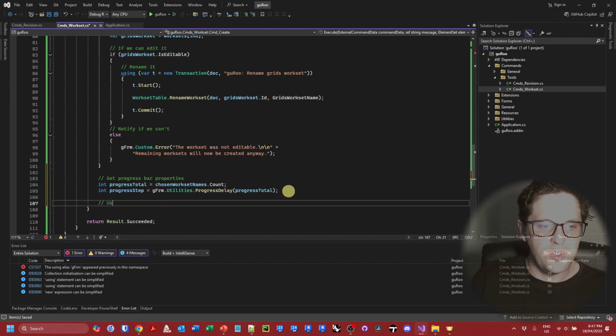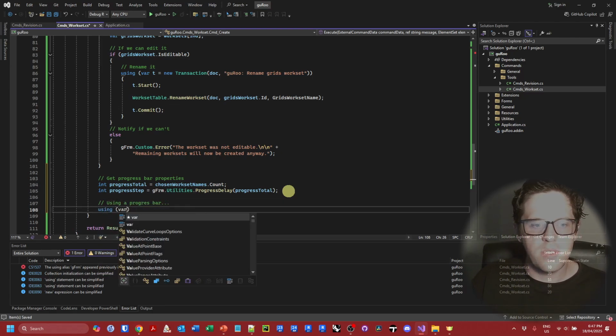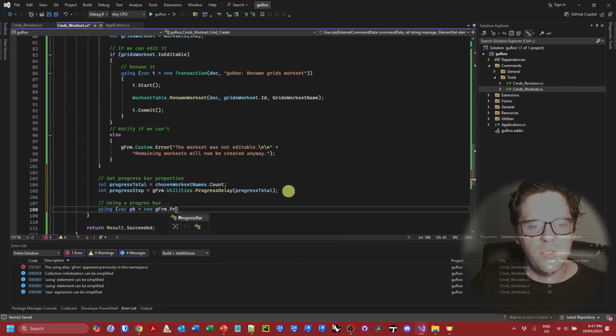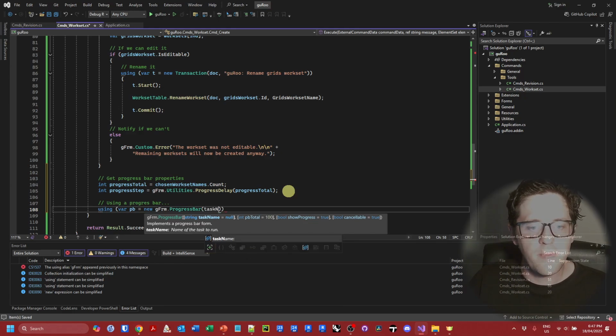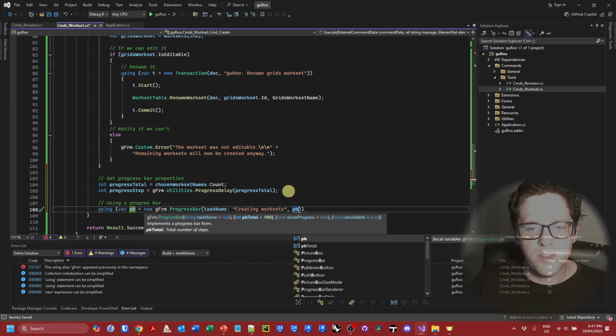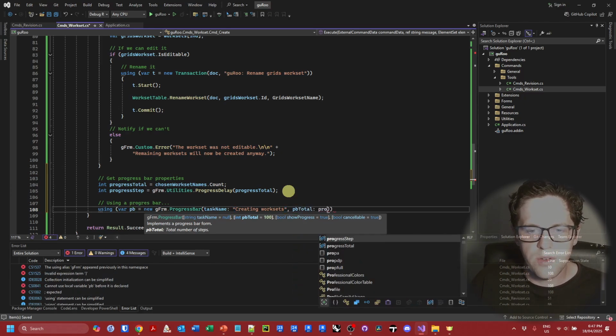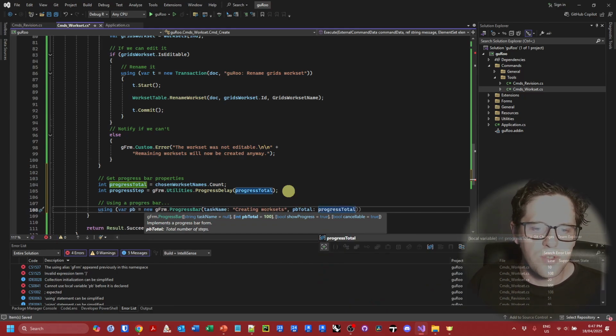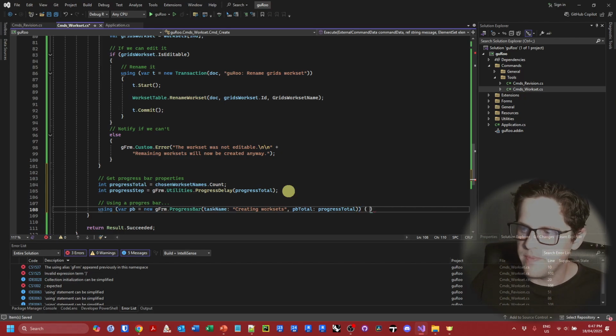Now we're actually going to use a progress bar. So I'll say using, so we're going to declare a progress bar, which from a previous lesson, which we created this in, we need to provide a task name. So I'll say creating worksets. In this case, the progress bar total is progress total, and the remainder is just default values. So we do want to show progress, and we also want this to be a cancelable process as well.